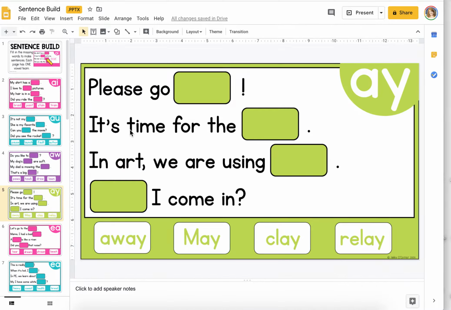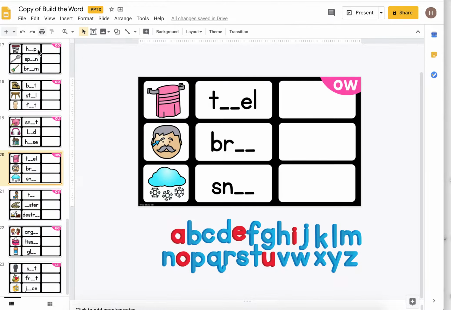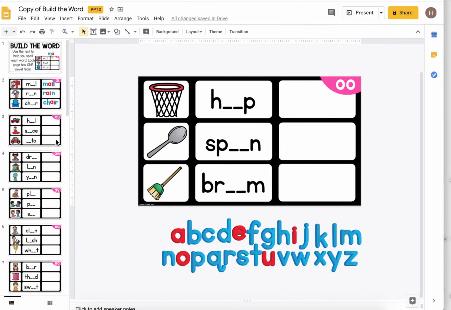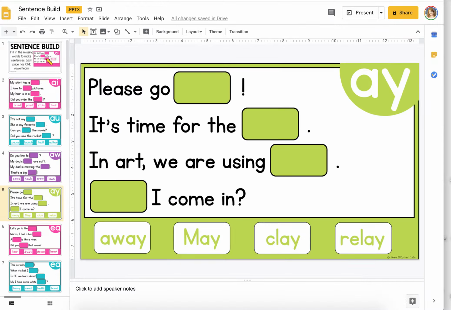These sentence builders also focus on one vowel team at a time. So you might have them do page 2 of this activity and page 2 of this activity if you're practicing AI or AY. For this, they're just going to pull the words up to build sentences.